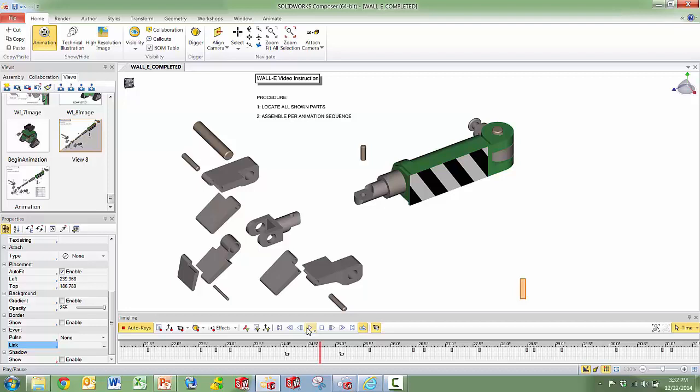I'd say the two most common would be either to have the end user install the Composer player, which is a free viewing tool for anything that's been authored in the actual SOLIDWORKS Composer tool. That way they can open up SMG files that are sent to them at any time, and they can view the contents from within. The second way would be to create an executable document from within Composer.